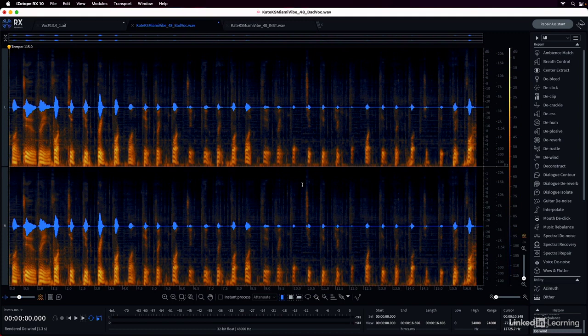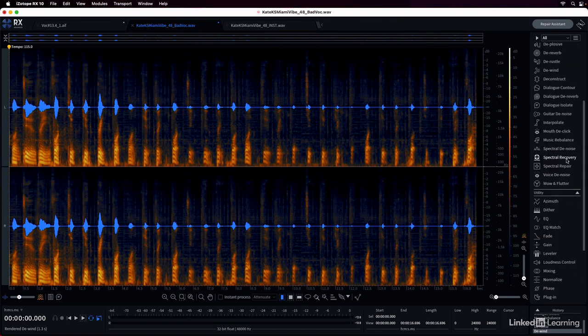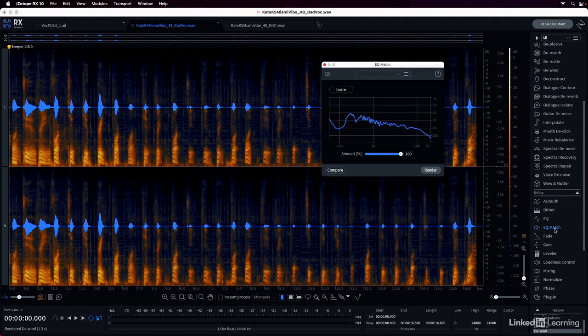And this is just something that can happen based on bad mic technique, or in some cases, you need to use a word from another take with another microphone or something, and you really have to rough it in. And we're going to look at the EQ match here. So I'm going to hit EQ match here. And what we're going to do is select something that we like the EQ curve of.